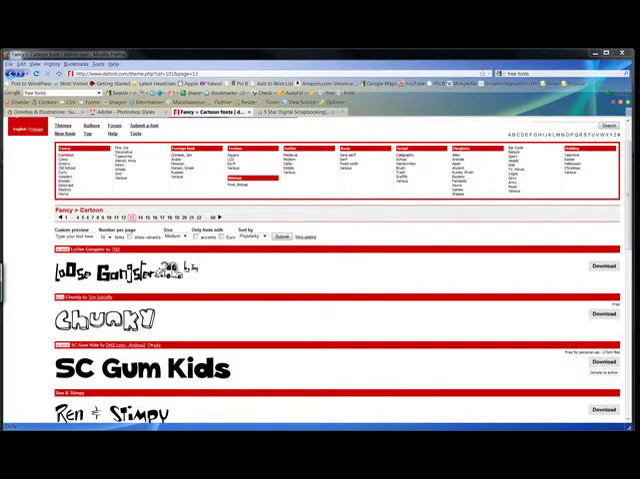Hello everyone, Veronica Spriggs here, and today I'm at one of the best sites on the whole wide web, and that's www.dafont.com. And there are tons and tons of fonts here.